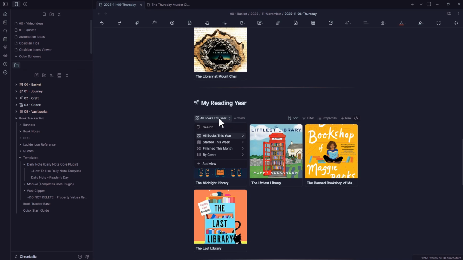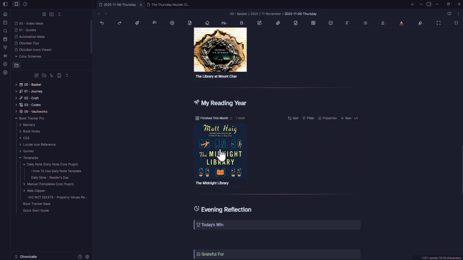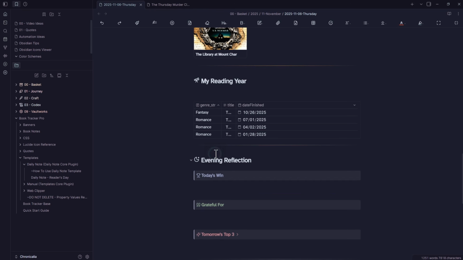So if you're doing a 52 and 52 a challenge, you can see books finished this month. And you can also see by genre. This is a table view, and you can just move the title column to widen it and see the date finished and all the views there.